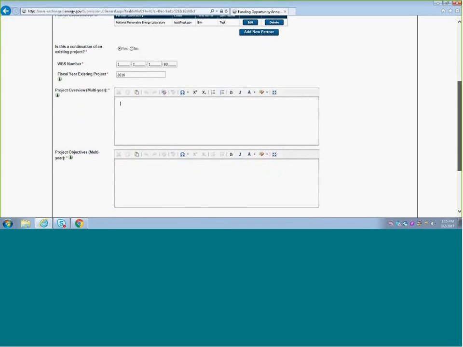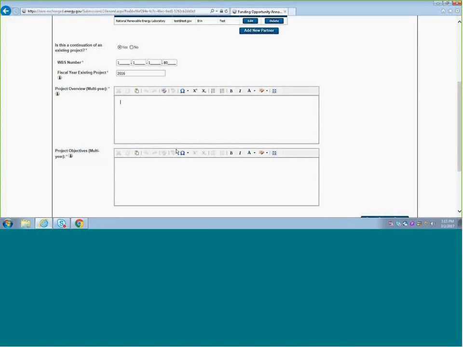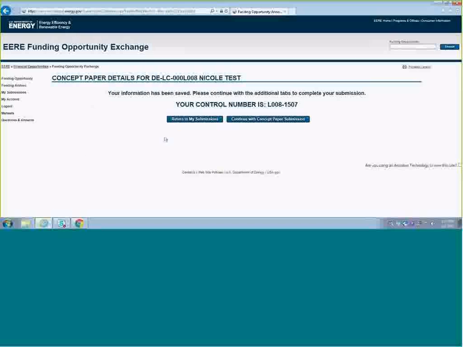And then the next two fields here are for project overview and project objectives. These are HTML enabled fields, so you can go in and add some formatting if you need to: special characters, bullets, numbers, that kind of thing. I'm just going to put some stuff here. Those are required. And once you're done with that, you can go ahead and create your concept paper, which at this point lets you know your information has been saved.